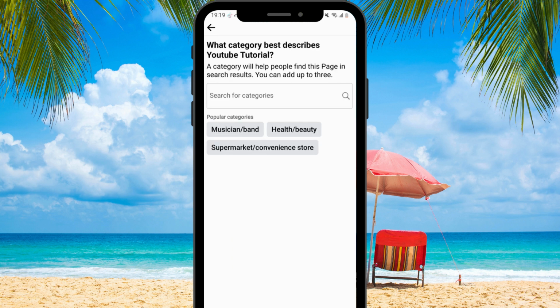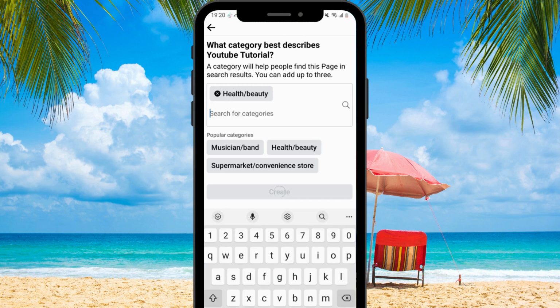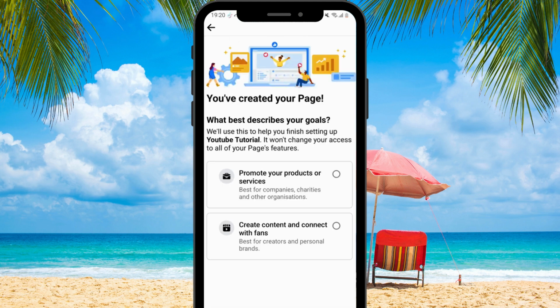From here, it wants you to choose the category which best fits your page. You can also search the category from here, and now click on Create. From here, obviously, we are creating a business page, so we will click on the first option.